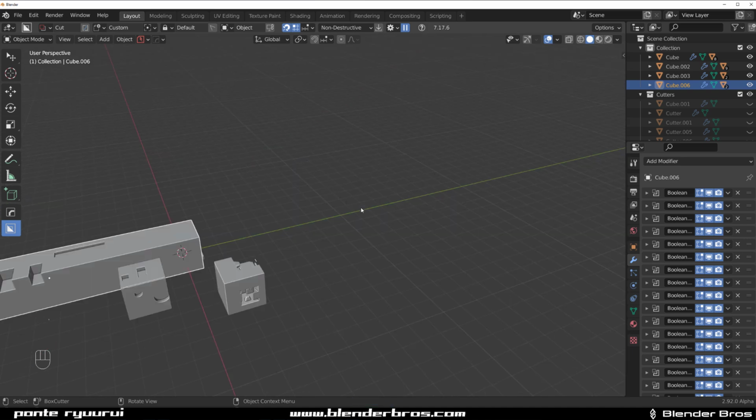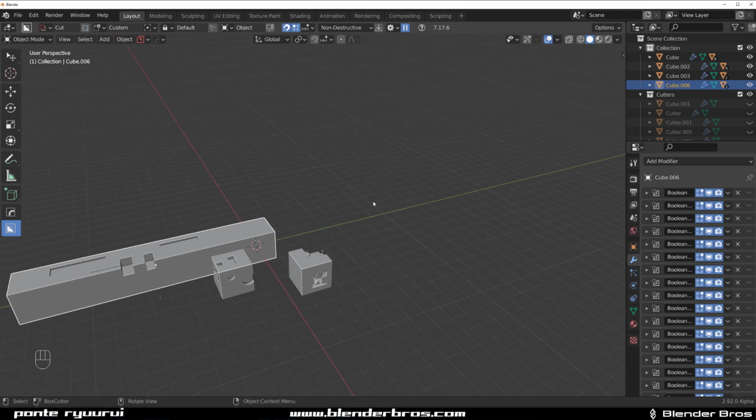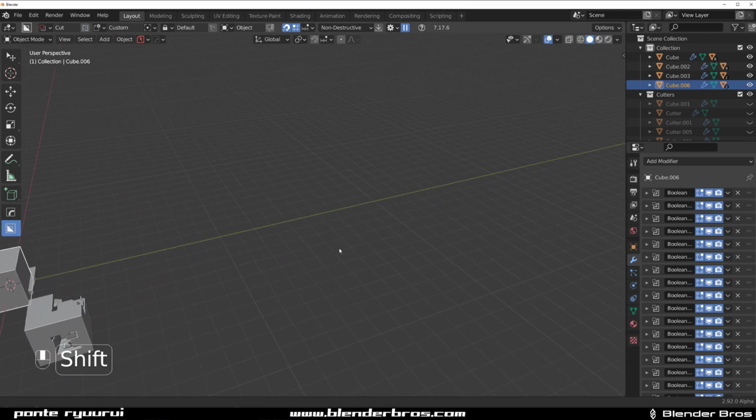Let's talk about another function that is really cool in HardOps and BoxCutter, and that's creating a shape from booleans, which you cannot do in vanilla Blender. So if someone tells you that you can do everything in vanilla Blender that you can do with add-ons, just hit them with a cube, because they're full of it.